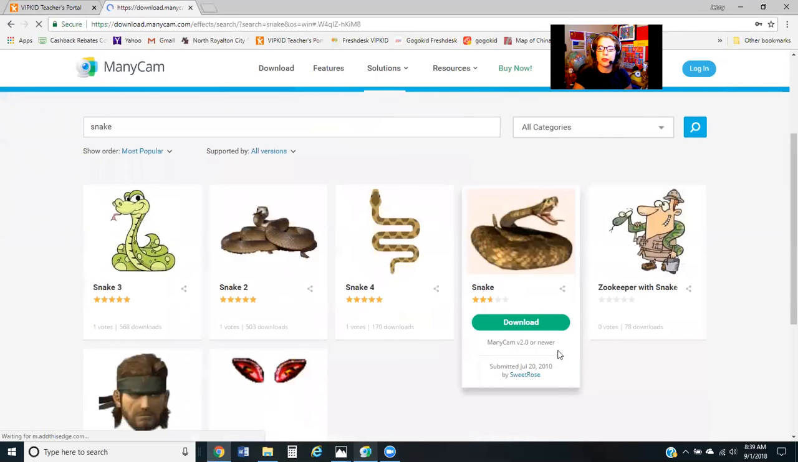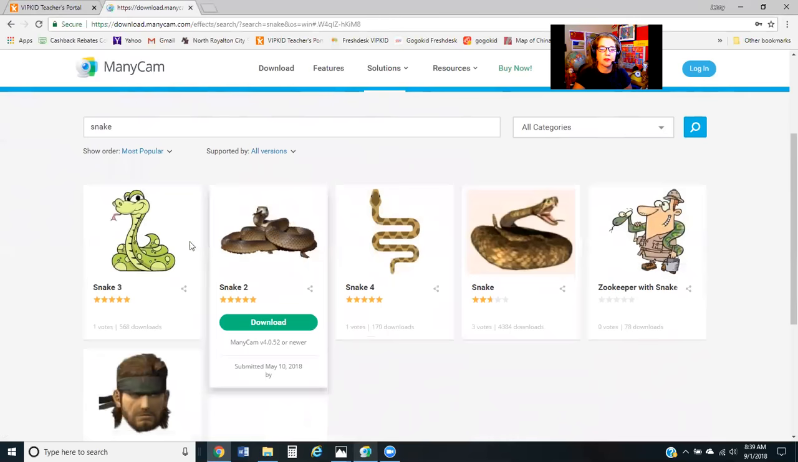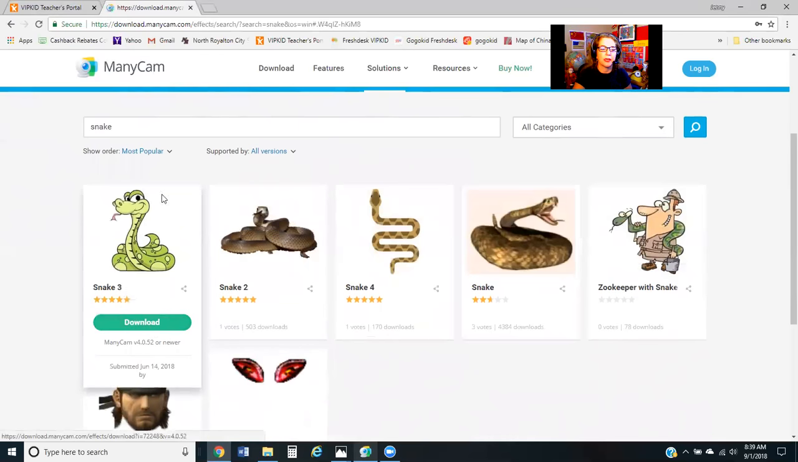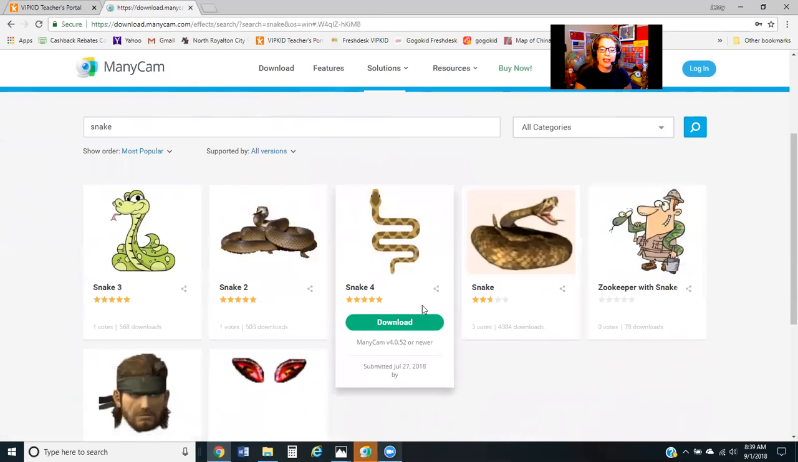And it will bring up all the pictures of snakes that I want. And I'll say, okay, well, this is a young kid. I think he's going to be scared by this. I'm going to get snake number 3. Once you hover over it, it'll right away say download. Click on download. And then do you see at the very bottom here how my Manycam is flashing at the bottom? It means it put it in there. It goes there right away.